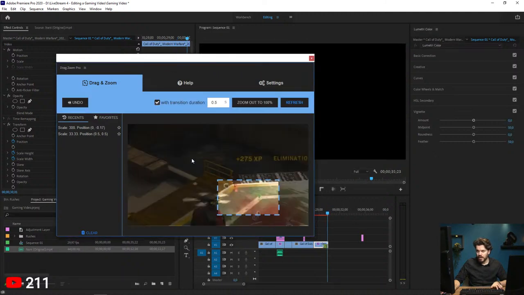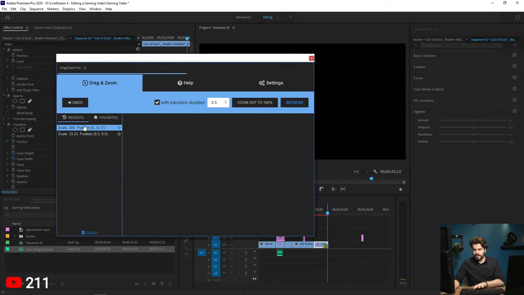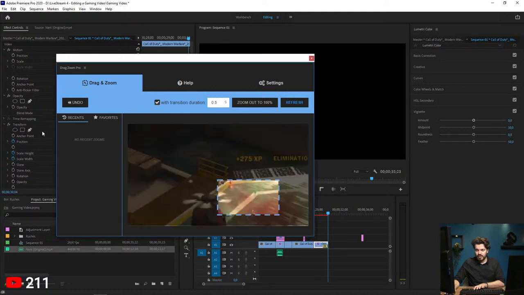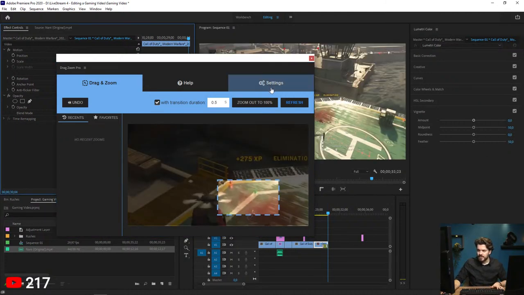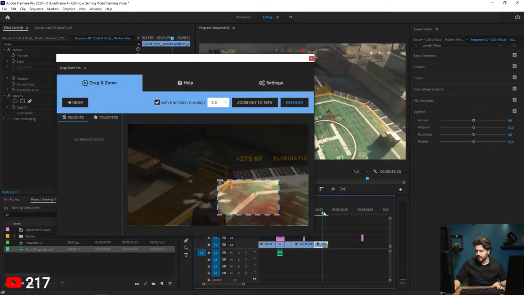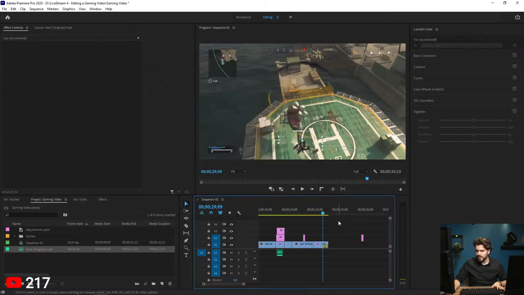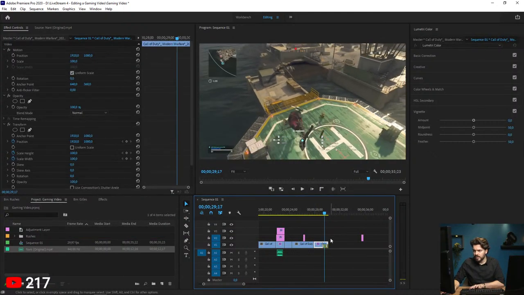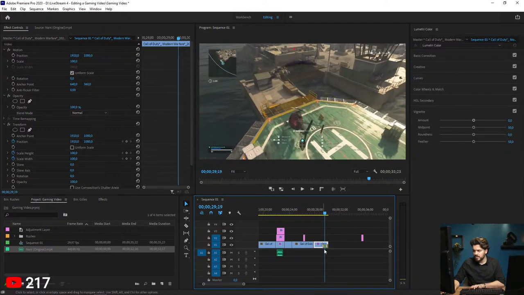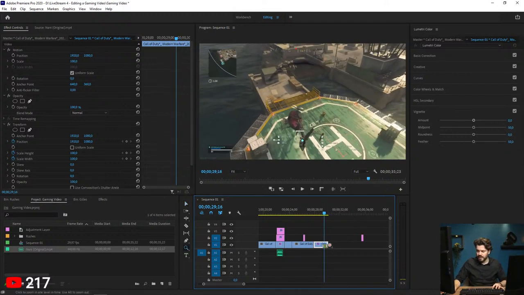Let's see. Oh, I know what I'm doing. I'm actually applying it two times, I think. Correct me if I'm wrong, but I think that's what I'm actually doing. Isn't it just applied right now? Because I see the markers right here.